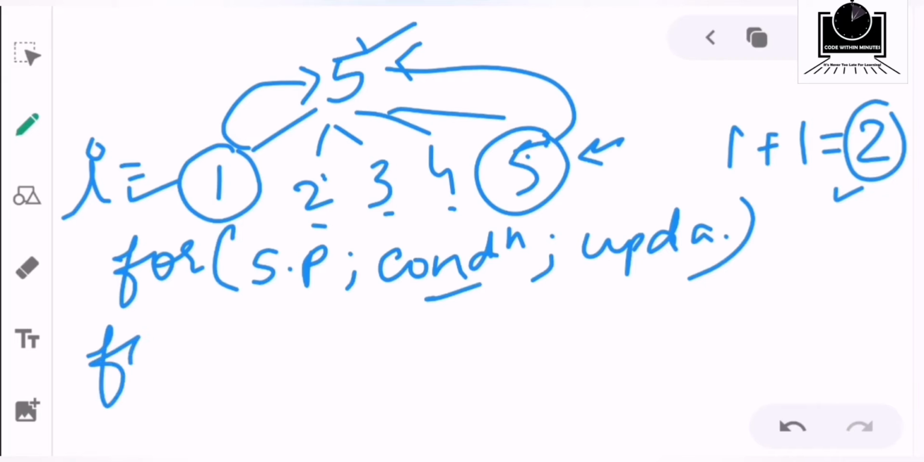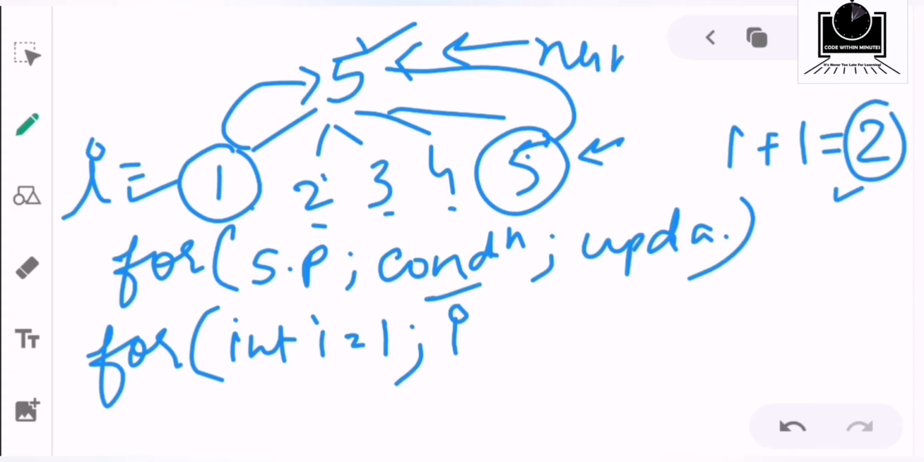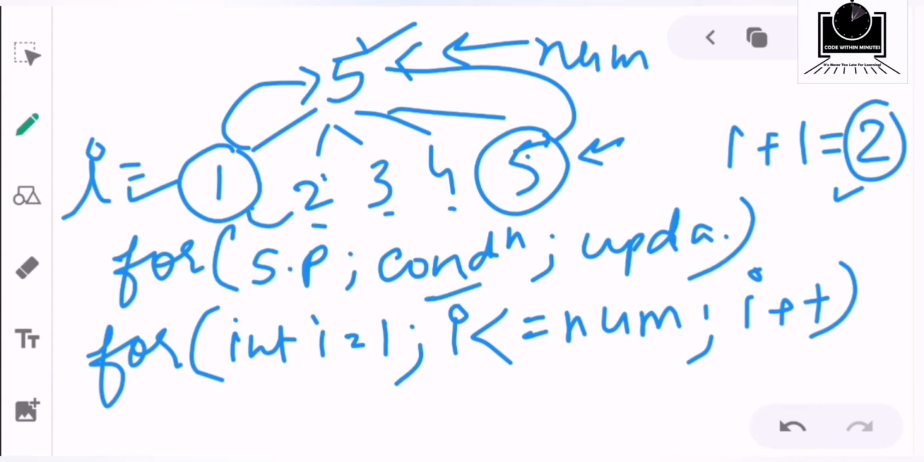So for example, int i, the starting point is 1. i is always less than or equal to num. What is our num? num is 5, so i is always less than or equal to 5, which means i is less than or equal to num, and then i plus plus is the updation. After 1 we are getting 2, 3, 4 and 5, till num. This is our looping statement.